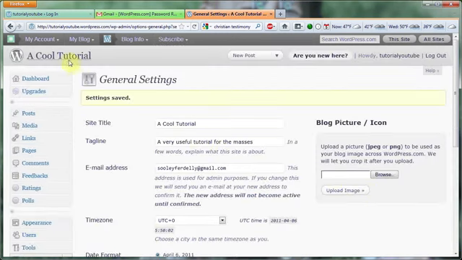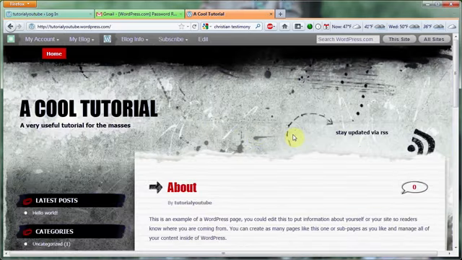And as usual, I'm going to click on the link up here to see my changes. Things are looking much better. Now we have a site title, a cool tutorial, a very useful tutorial for the masses. Now I'm going to add a new page to my website. I'm going to add a real About Me page.